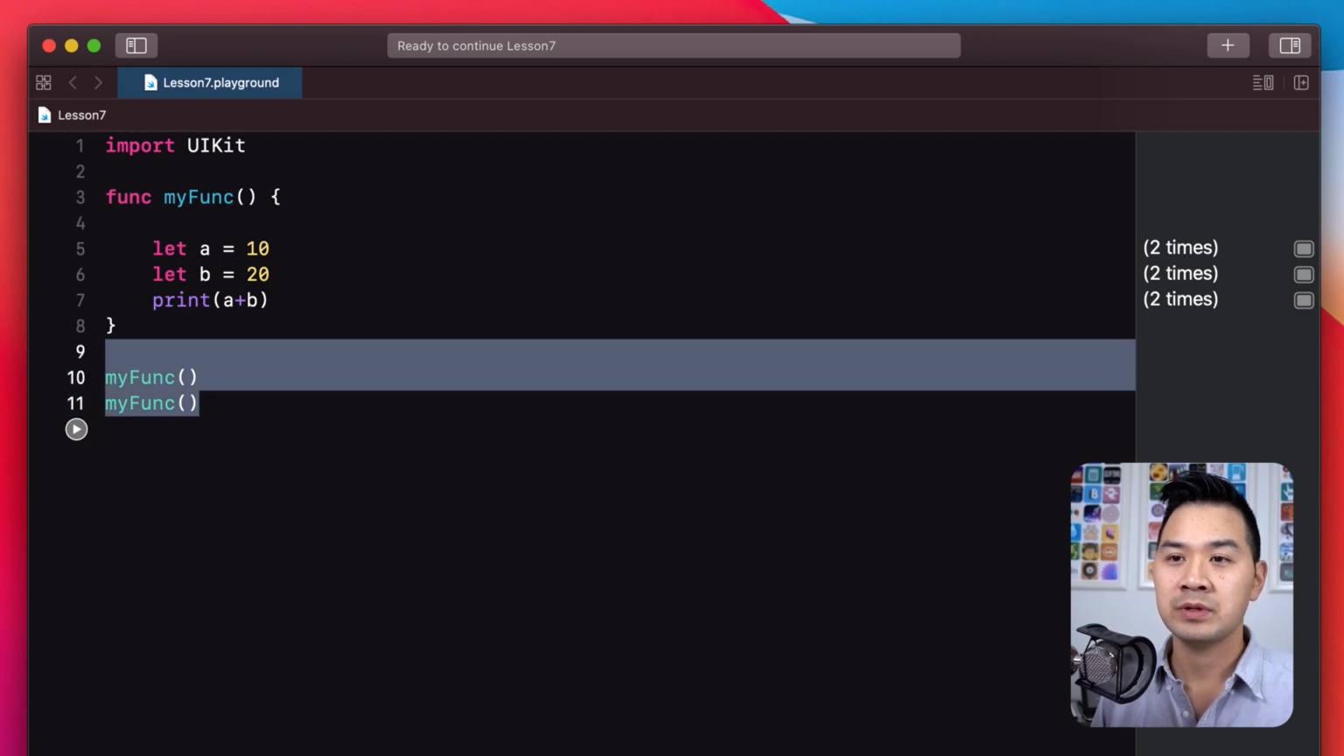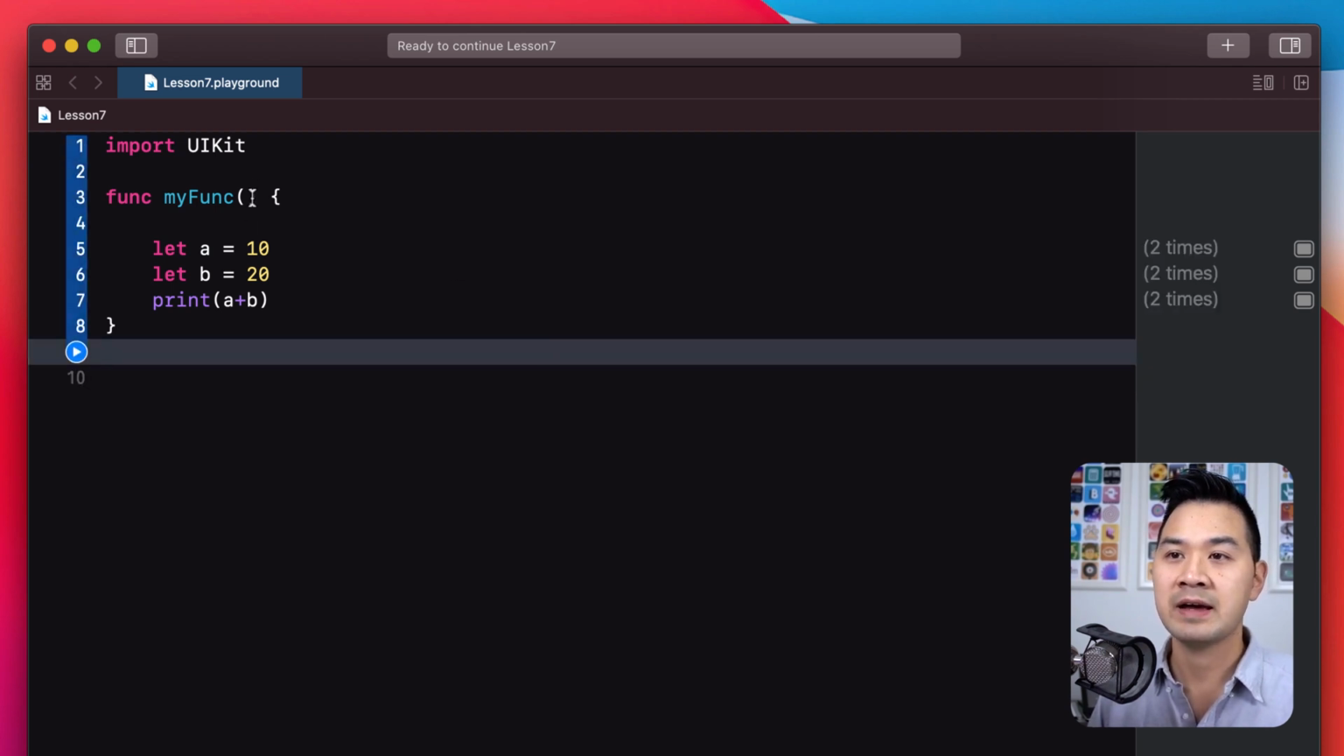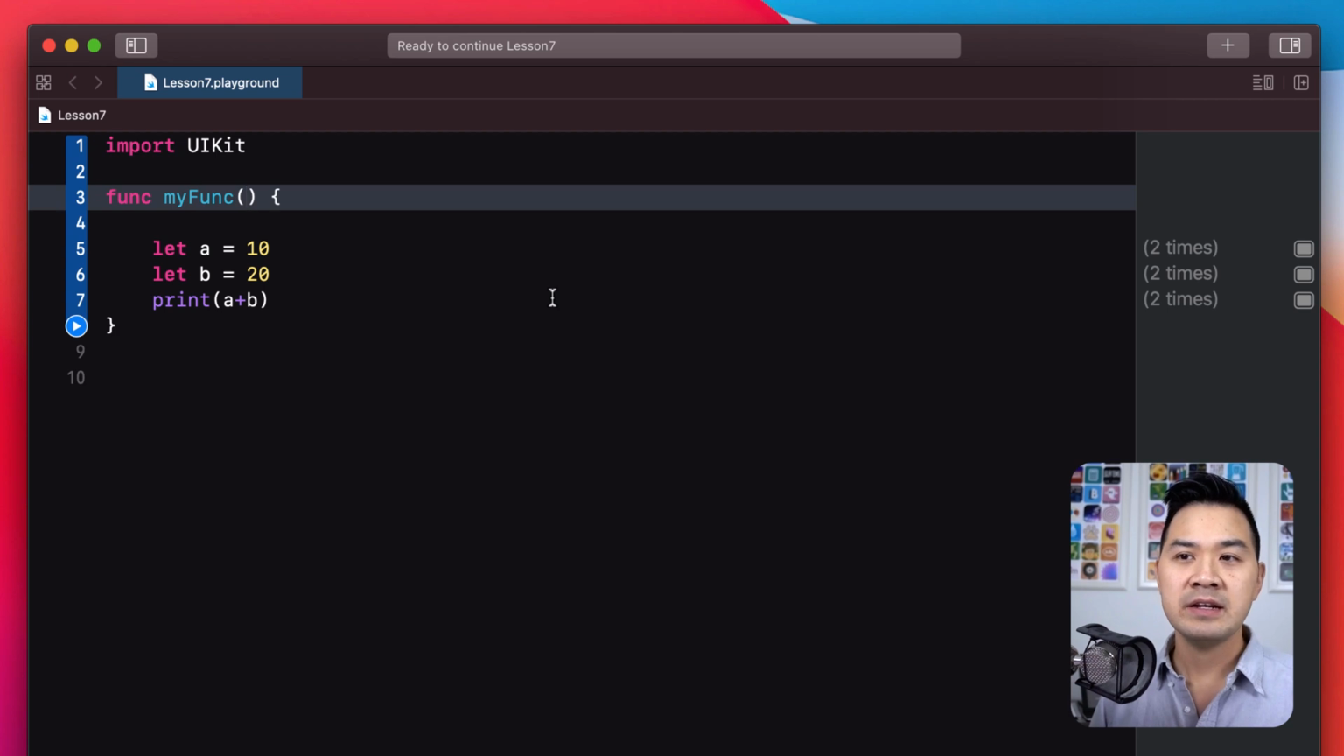All right, so I'm going to erase these two lines and modify my function here. Instead of declaring two constants A and B, I am going to specify that A and B have to be passed into the function. The way we do that is through the use of function parameters. In between the two rounded brackets, that is where we would specify all of the parameters we want to be passed into this function. You can pass in multiple parameters, but let's just start with one. Let's just start with A.